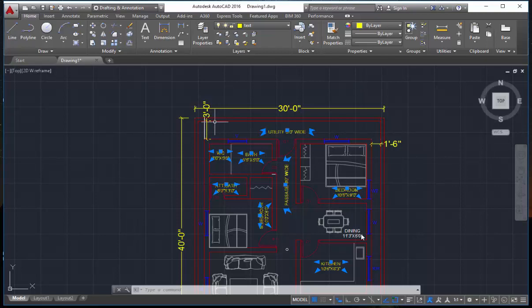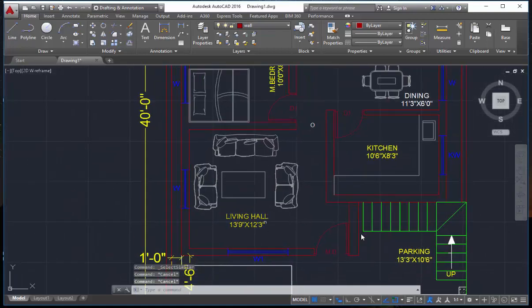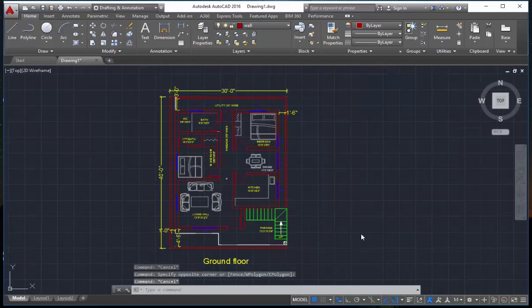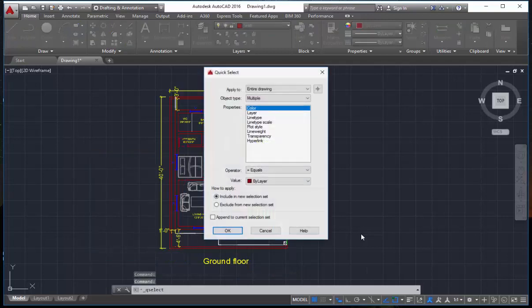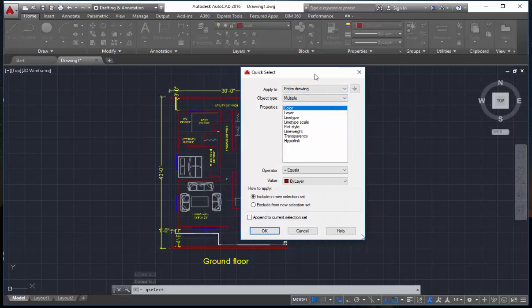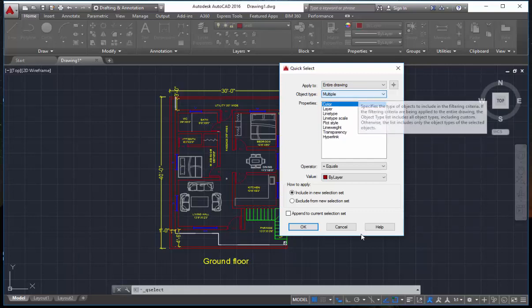So for this you can use one more option called quick select. Again I'll select this, or anywhere outside just right click, and here you have the option of quick select. Click on quick select, and the very first thing is you are going to apply it to the whole drawing, so select the option as entire drawing. Object type multiple, so all the objects should get selected.